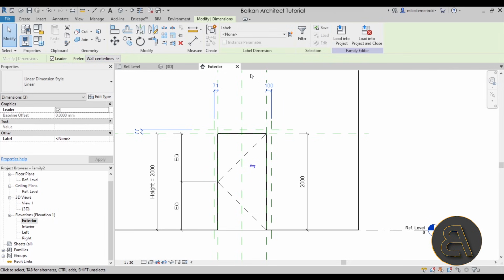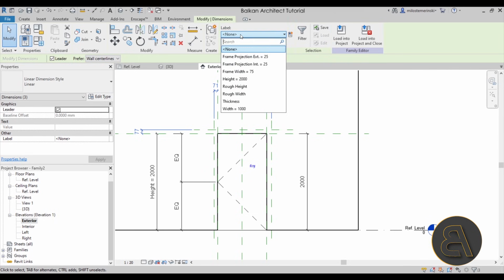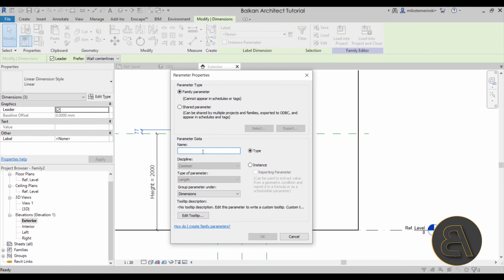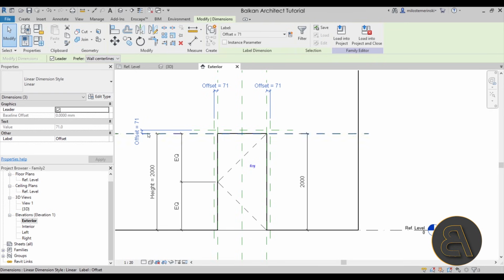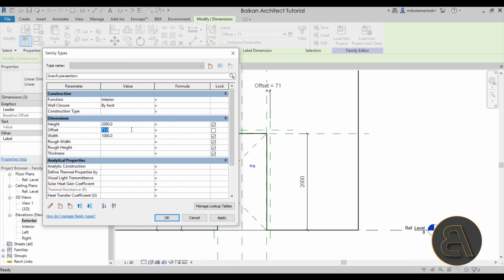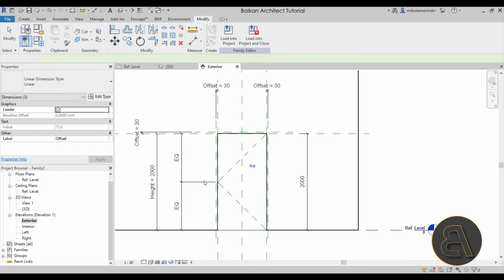Next, we're going to go here to a label, and because we don't really have any label for this, I'm going to create a new parameter, and I'm just going to be calling this one the offset parameter. We can make it a type parameter, click OK, and now as you can see, it kind of found the middle one, which was 71. So let's go here in the family types, and then I'm just going to change the offset to something like 30 millimeters. Hit apply. Okay, and there we go.